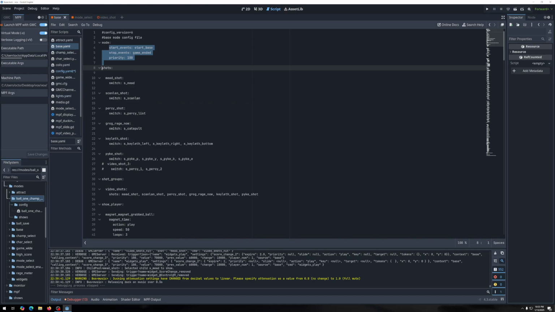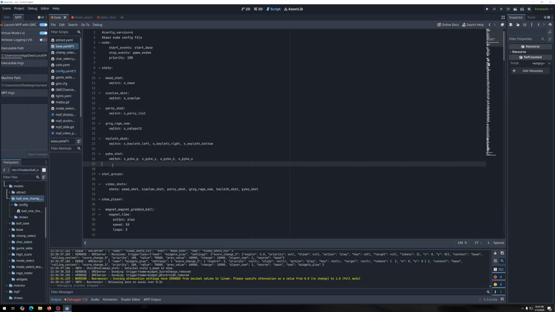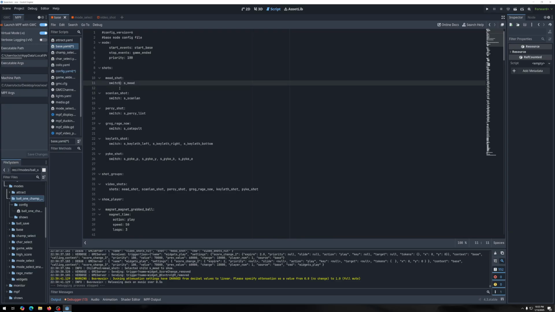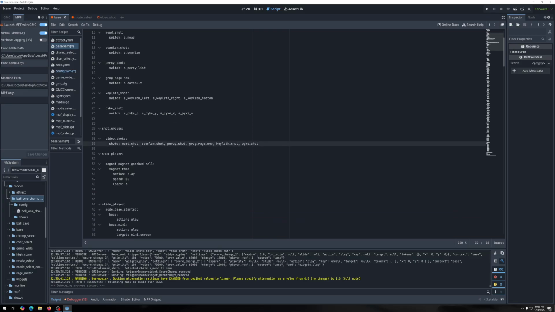Just to explain a couple things, my shots. I needed a way to play videos when a certain shot was hit. So what I did is I set up shots when it sees a switch being hit. Once that shot is completed, it comes here. And I have a video mode built into this.